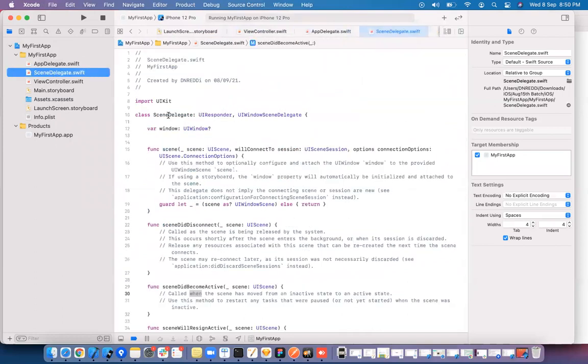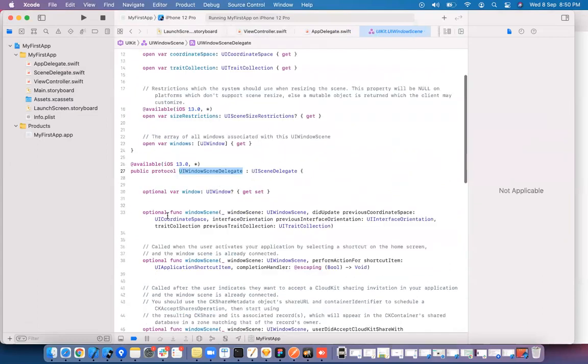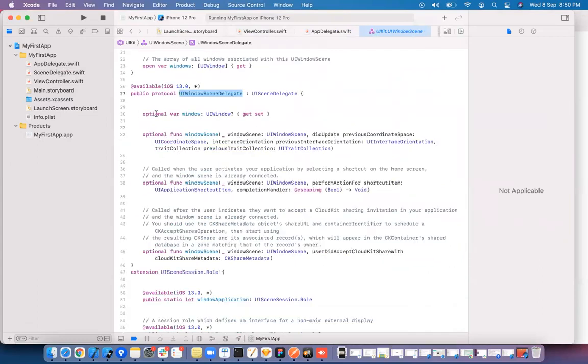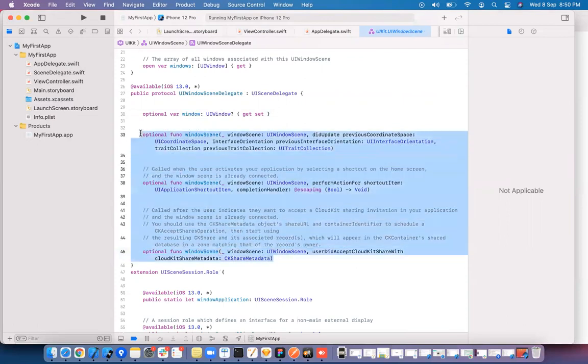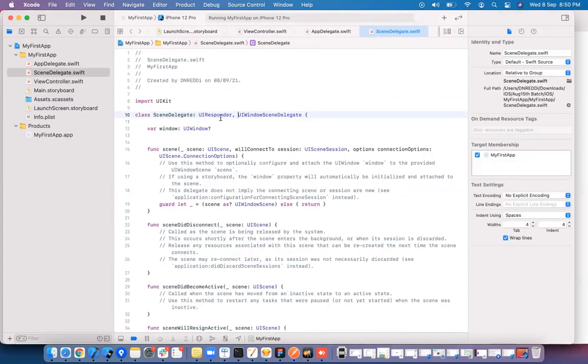Even if you take SceneDelegate, it is a subclass of UIResponder, and here we are having the delegate. This is a protocol actually, a protocol which has some set of methods. If you see, this is optional. Window is one property. There are a couple of methods here. There are methods and properties in the protocol, which we have already seen.